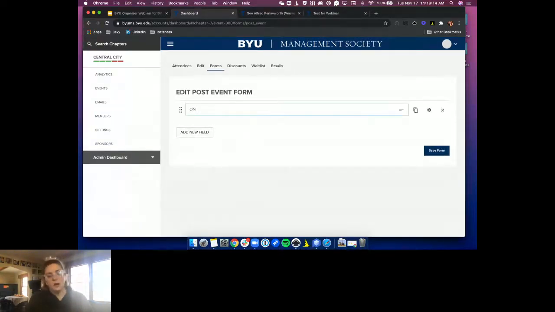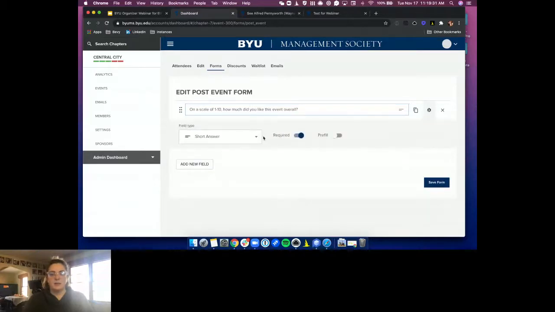You could do, on a scale of 1 to 10, how much did you like this event overall? And then we make it a number. And then you hit save form, and everybody who attended the event will receive this post-event form asking them, on a scale of 1 to 10, how much did they like that event overall?